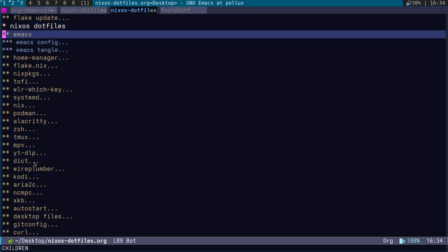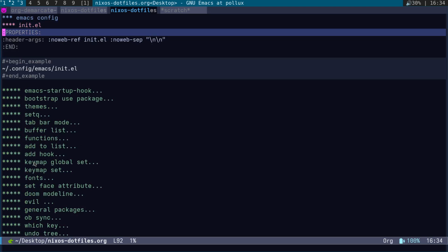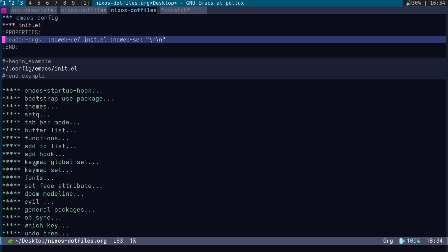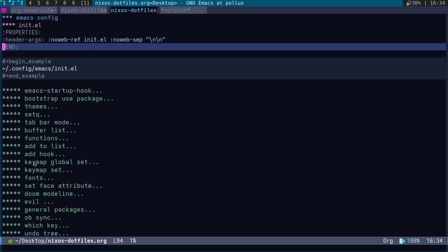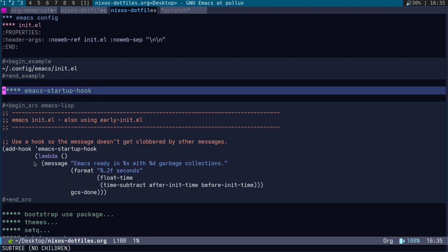Again, just make sure you've got the properties set on the subtree like this with noweb-ref. It's also a good idea to put an example block in there with the actual path to the file, just so you can see it at a glance. And then all you have is the different headings like this.